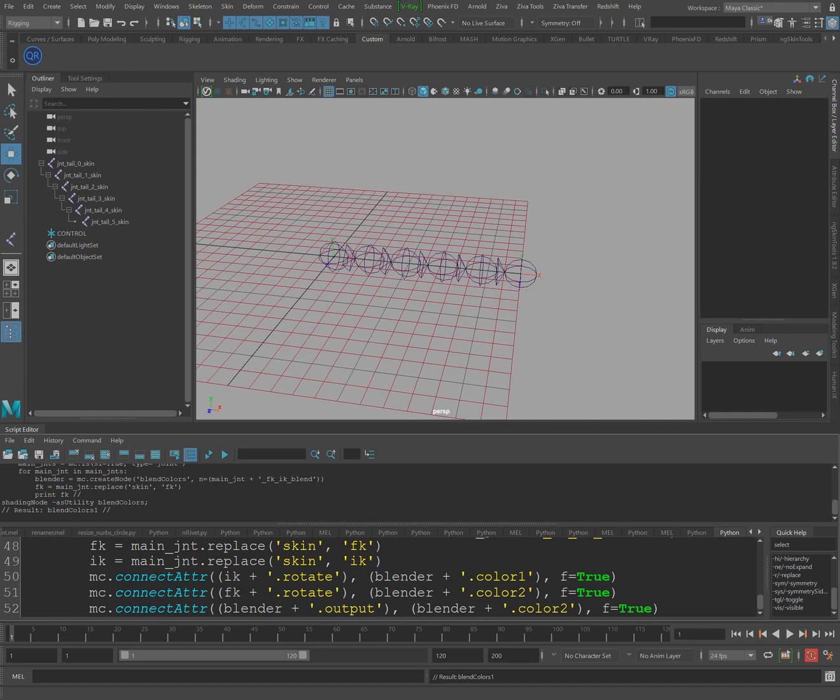So now we're taking the output of that node, and we will connect into what? Into the rotation of our main joints, right? So instead of blender here, we're going to go ahead and change this to main underscore JNT, which points to our main chain. And then instead of dot color 2, this is going to be dot rotate. Simple, right? Because we use dot rotate here to plug into this node. Now the output is going to be plugged in to here, the rotate channels of the original chain.